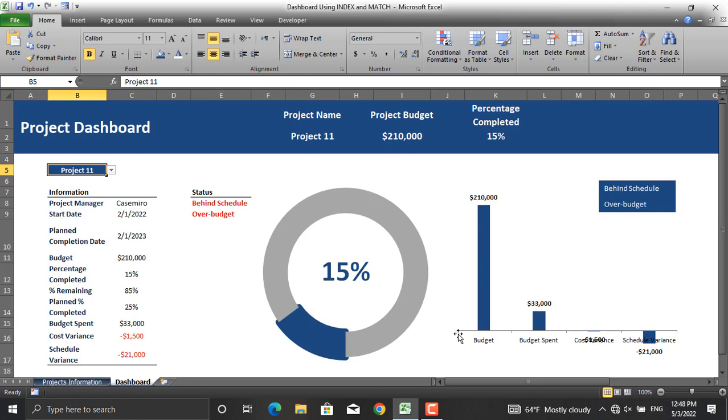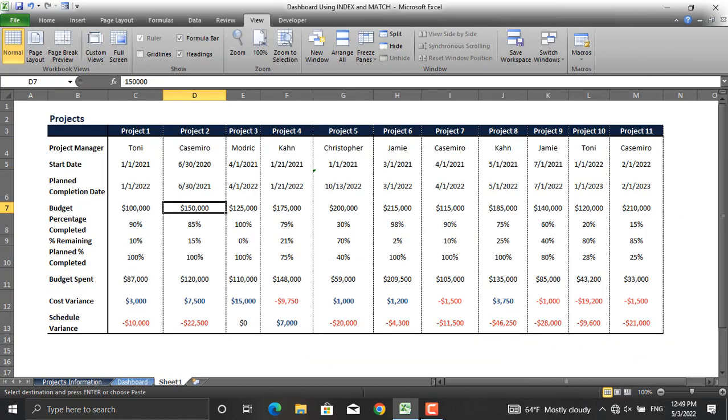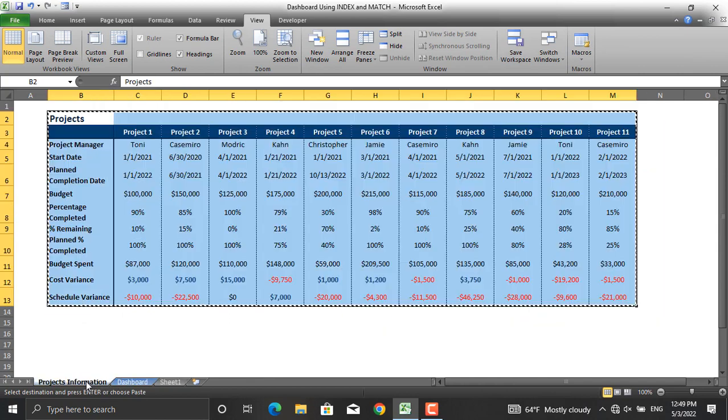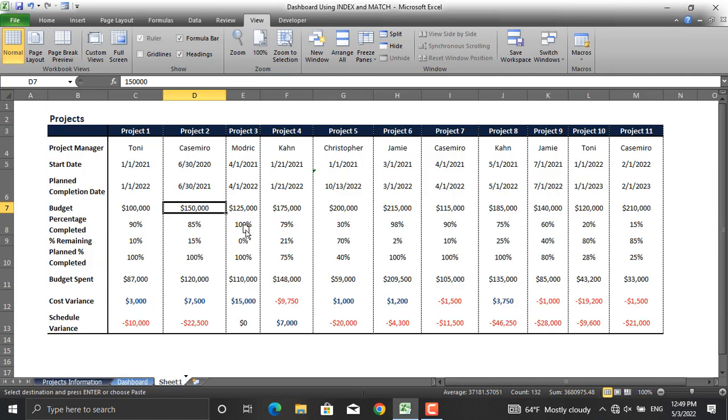Let's get started and let me show you what I know about index and match functions in Microsoft Excel and how to use it for project management purposes. So first of all, I copied the information from project's information sheet into this sheet.